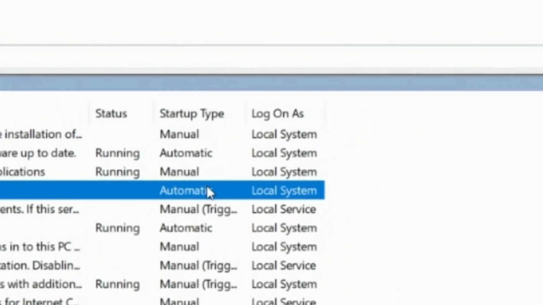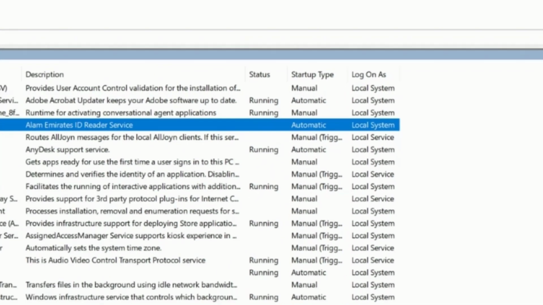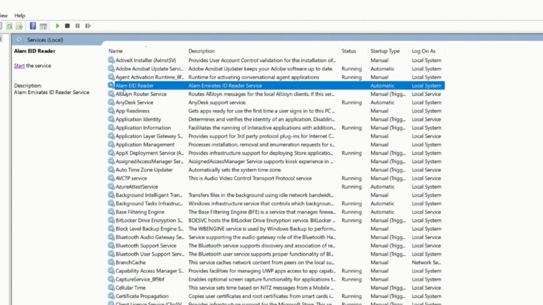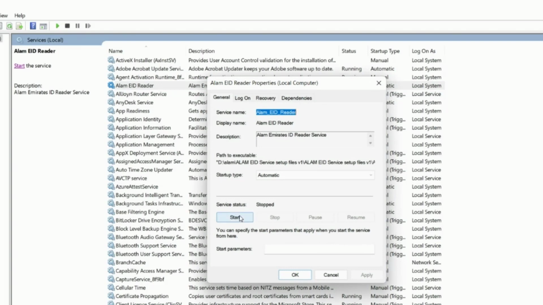See, its startup type is automatic. It means it will be automatically started as soon as this Windows boots up. There will be no need to manually start it each time this computer is turned on or restarted. You can start the service by clicking the Start link, or open the service by double-clicking and then click the Start button.